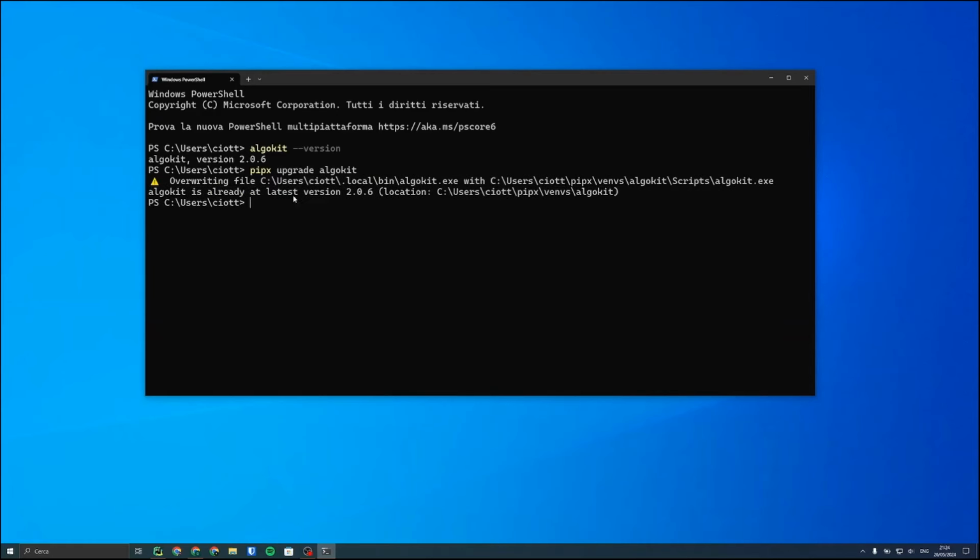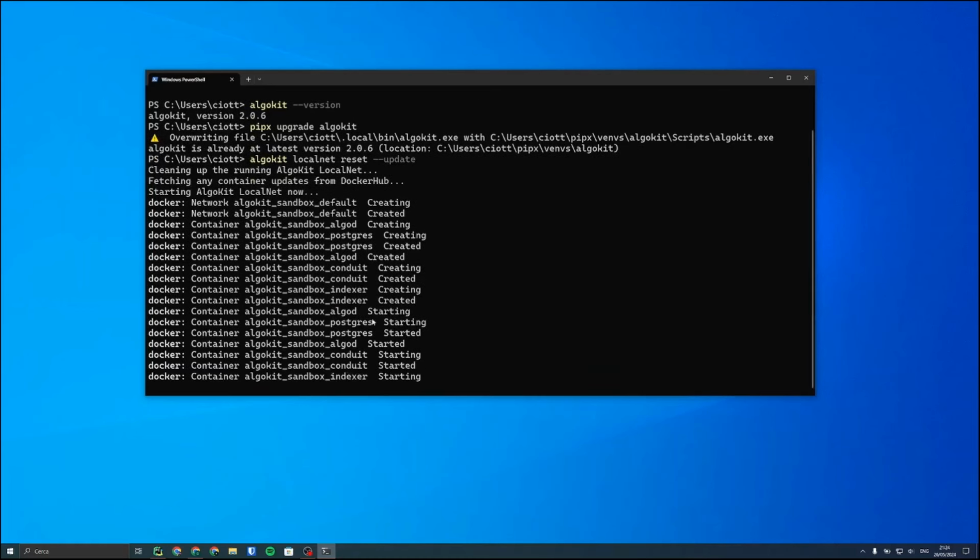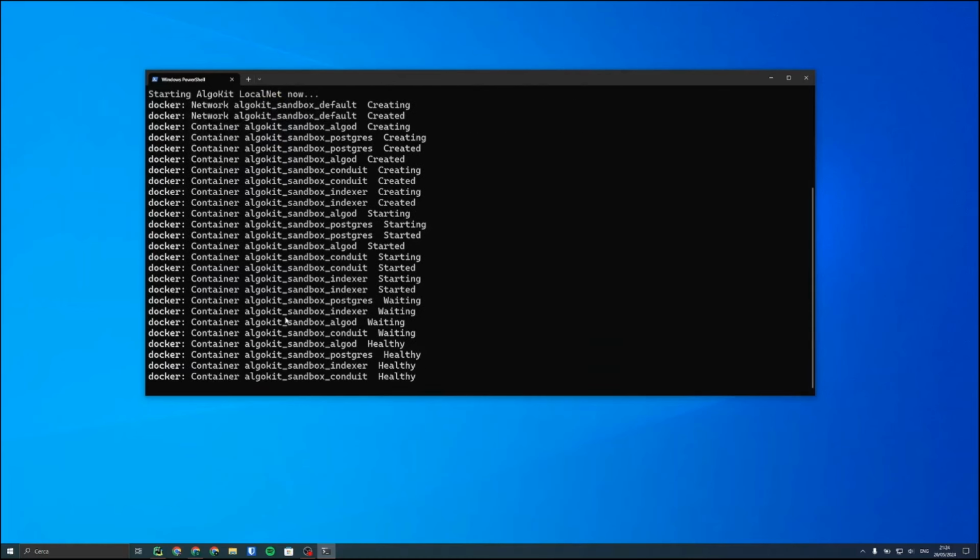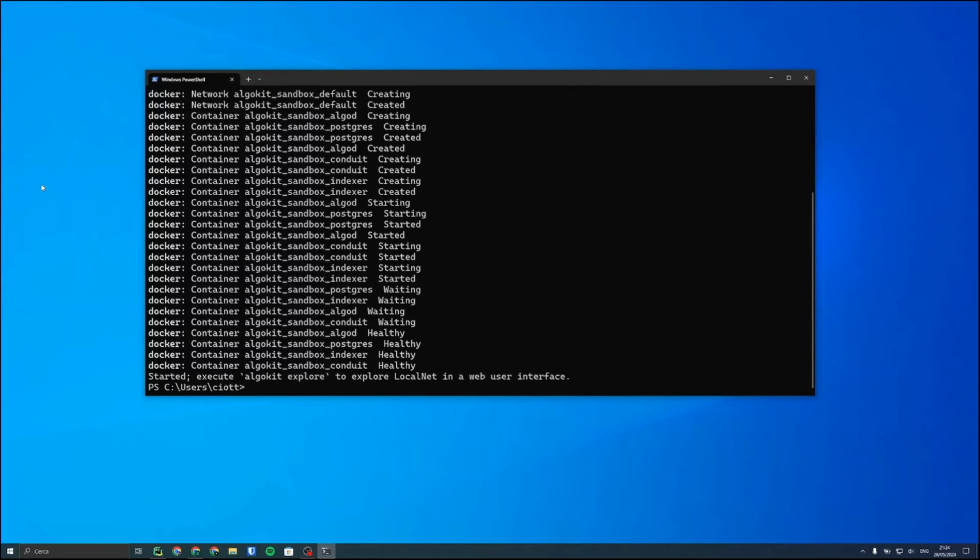Okay, so if you had an upgrade at this stage, what I recommend to do in order to start the local net is to do an AlgoKit localnet reset and update. This command will just make sure that any previously existing version of the local net is deleted and a new one is started with the latest container versions. Perfect. Okay. It says that it started.